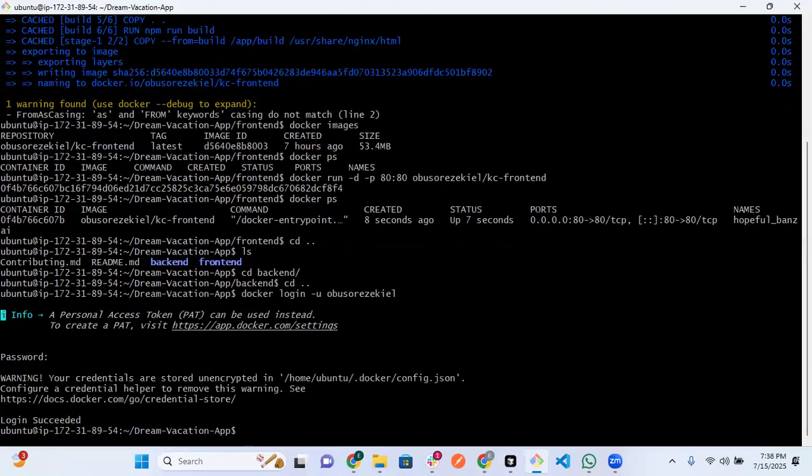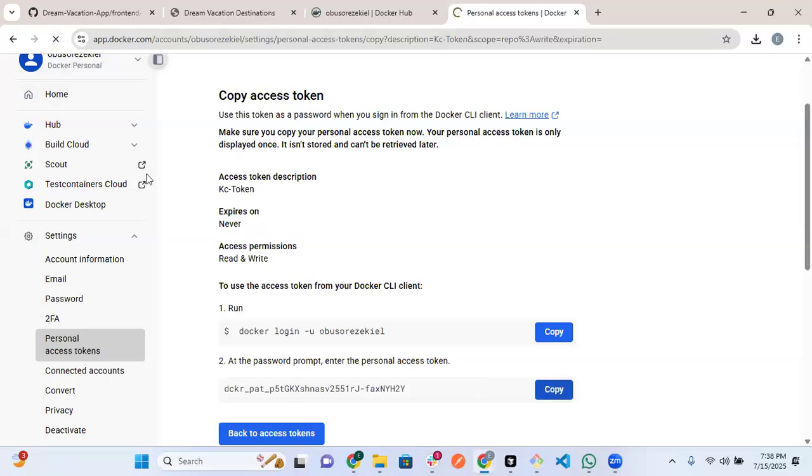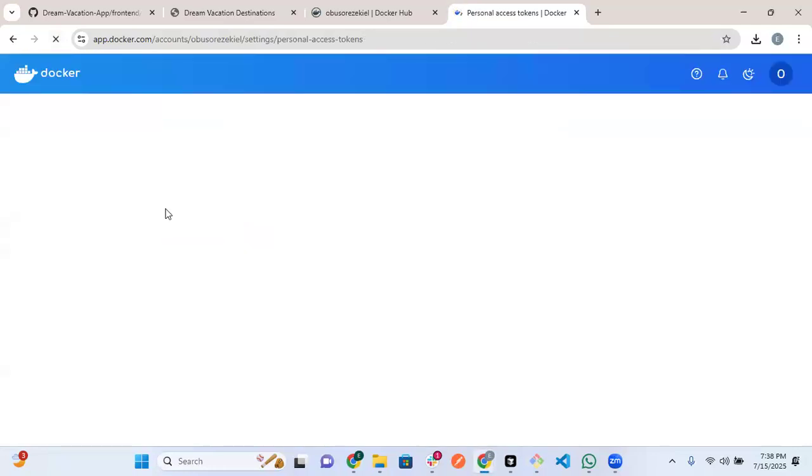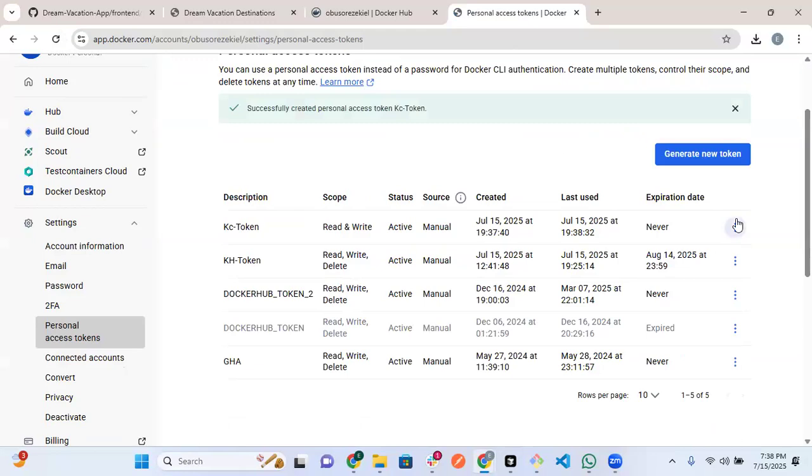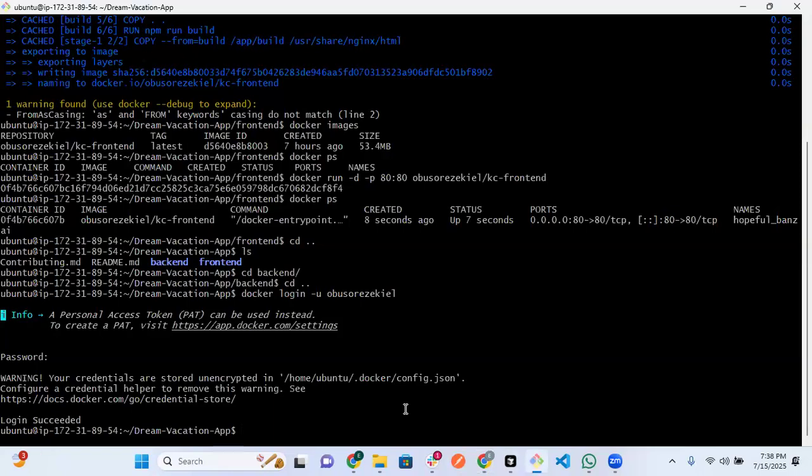So the login succeeded. If you leave here and refresh, that disappears. It's not going to appear again. You will never see this token again. Never. So now you do docker push. Once you do docker push, you put the name of this thing, the slash KC, the same way you studied slash KC what? KC front end.